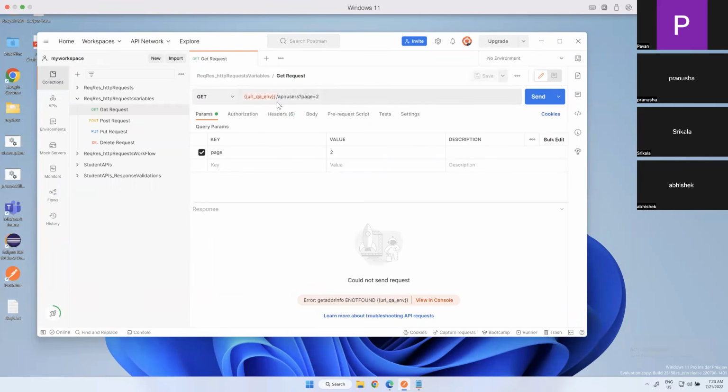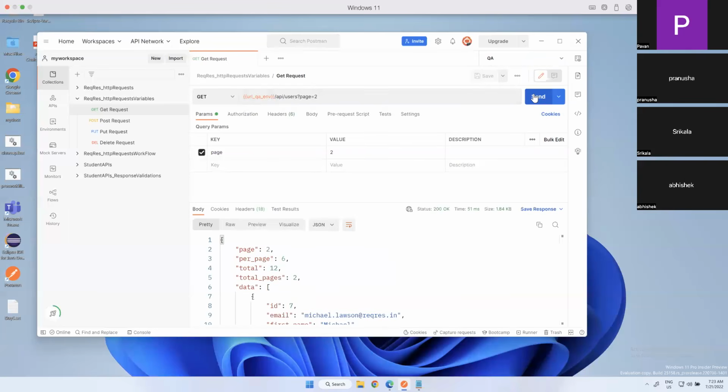So if you want to access any environment variable, we have to switch to the particular environment. How do we switch? Simply select it here. Go to the drop down, and we already created one environment, QA, right? Select that environment, and now we are able to access it. Then send the request. Now we got the output. So if we want to use any specific environment variables, we have to switch to the particular environment in this list.